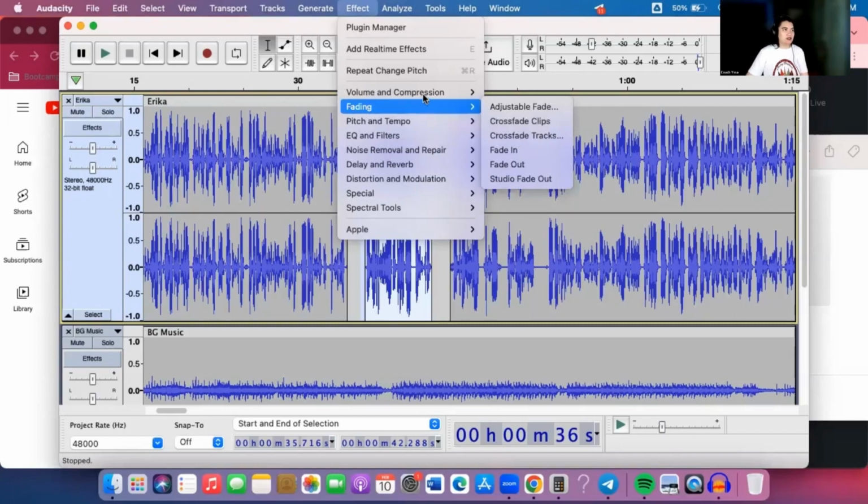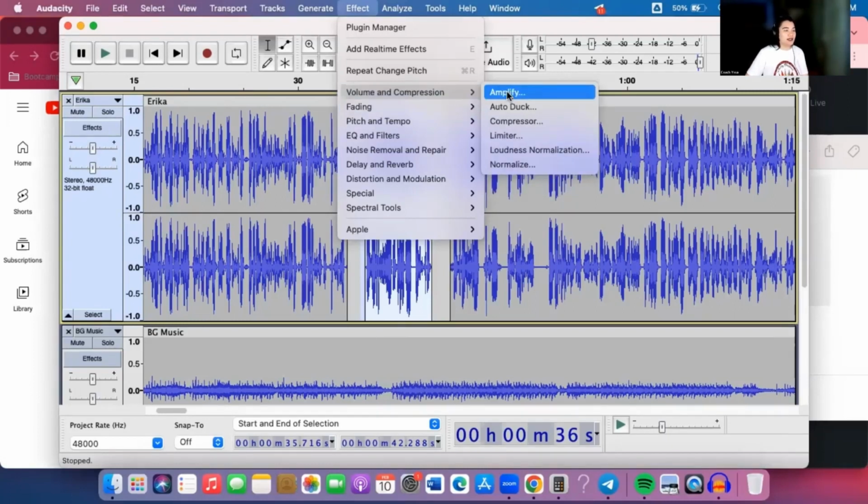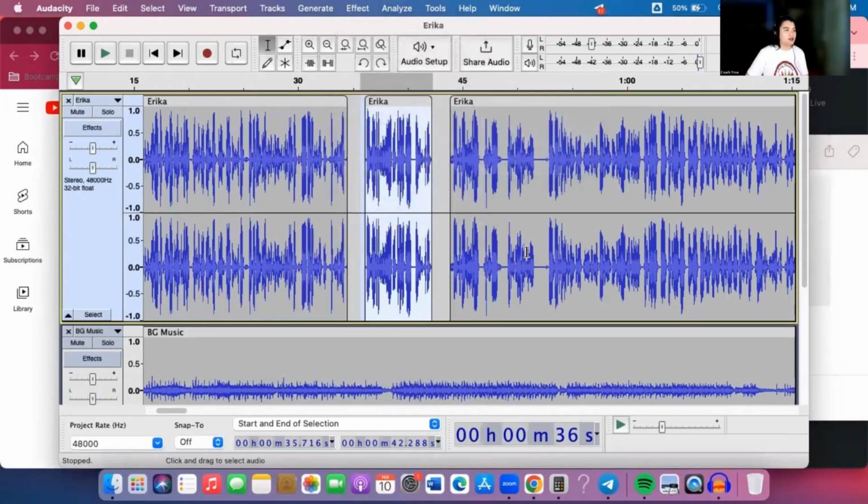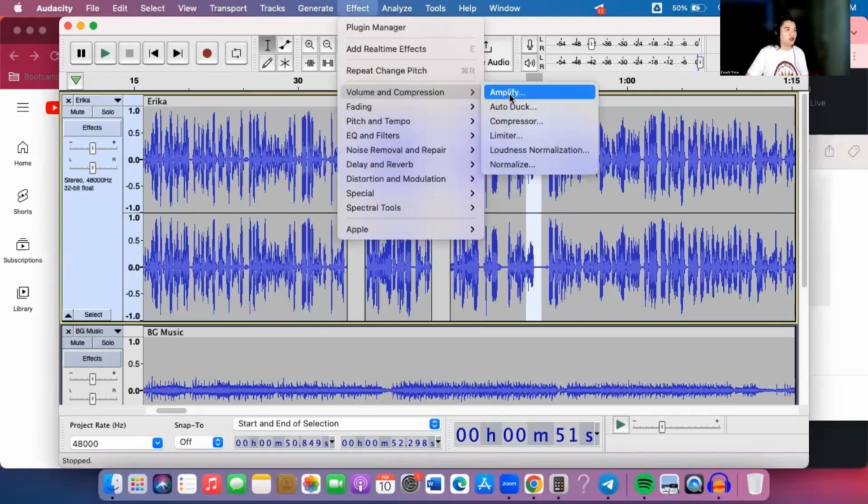Lang naman siya. Okay. And then if you want na lakasan, for example, there are spaces here na mahina, tas gusto niyo siyang lakasan, volume lang and then amplify. If you want na hinaan, compressor. Okay. Gusto niyo na normalize lang yung loudness normalization, etc.